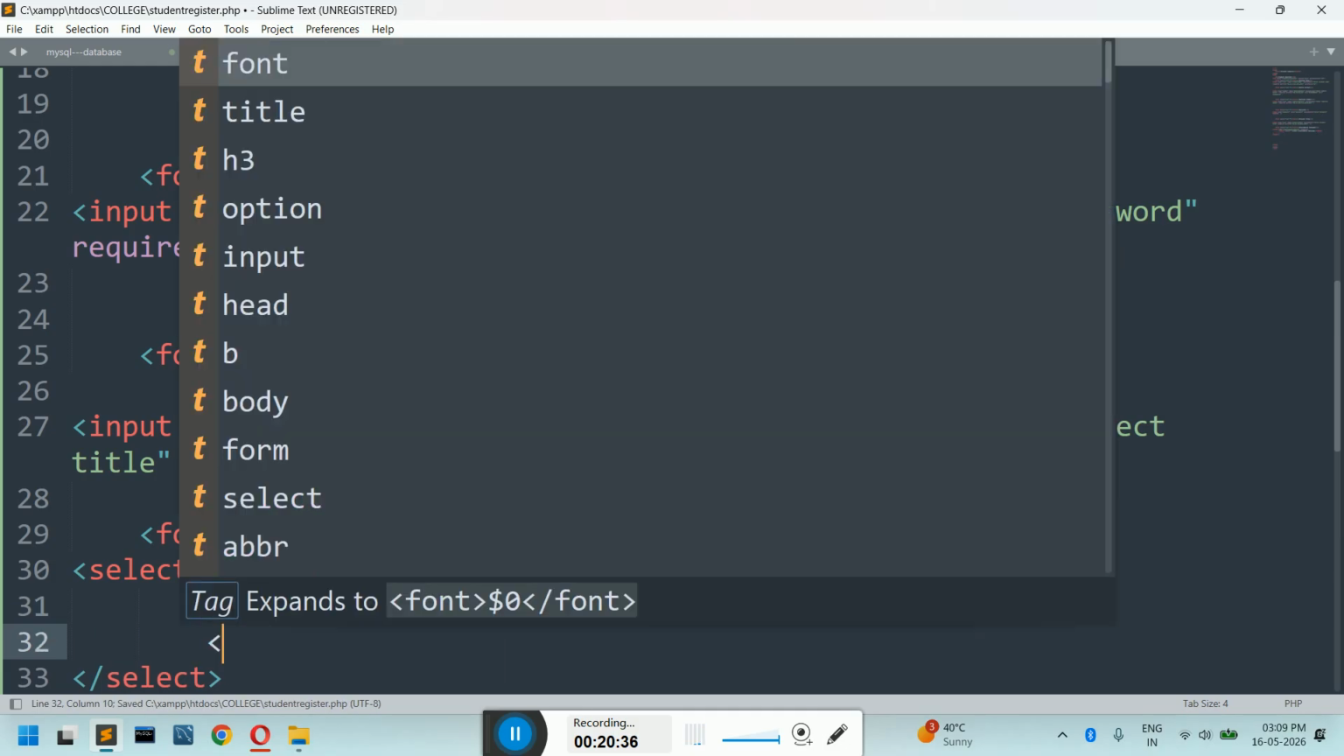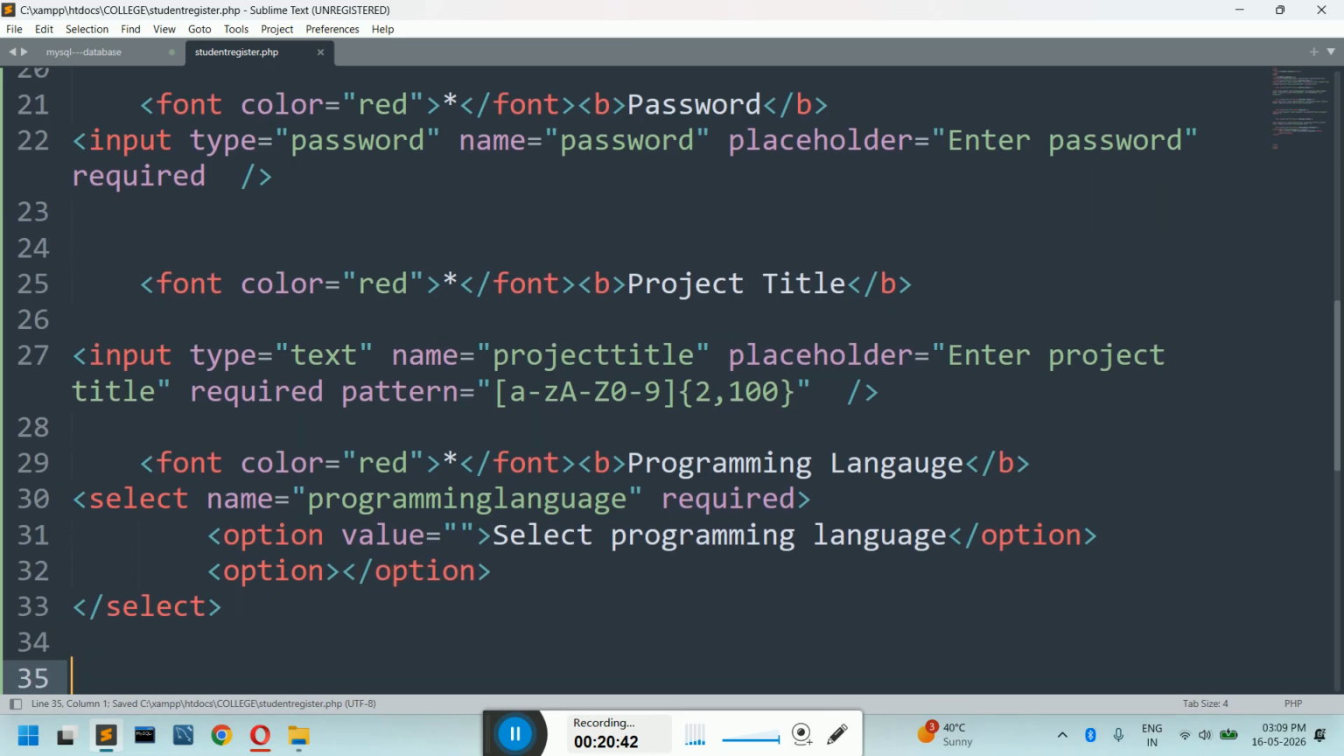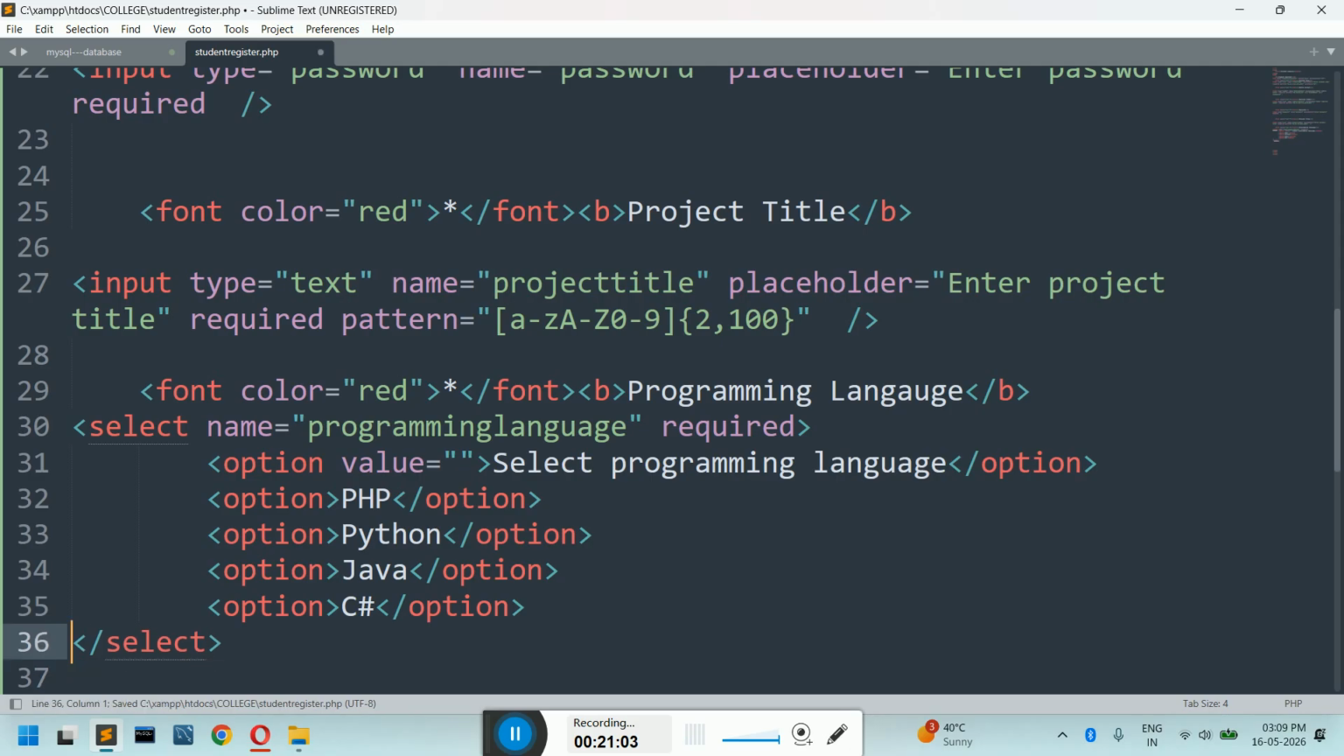And after this, again make use of the option tag. In the option tag, I can give programming language choices in this case. Like I had given four options to you people. That is PHP. Then I gave you Python. Then it was Java language in this. And then it was C hash. So these are the four languages from which the user can select any one language in this case.